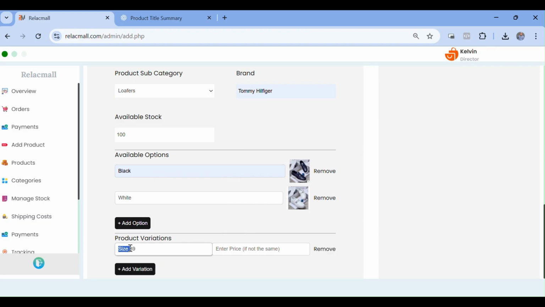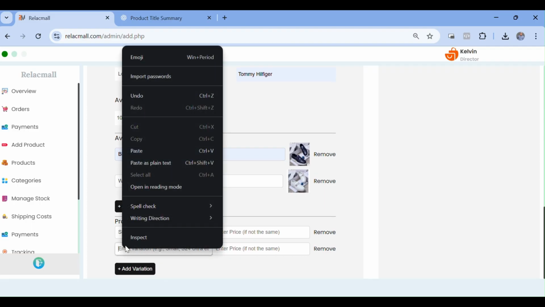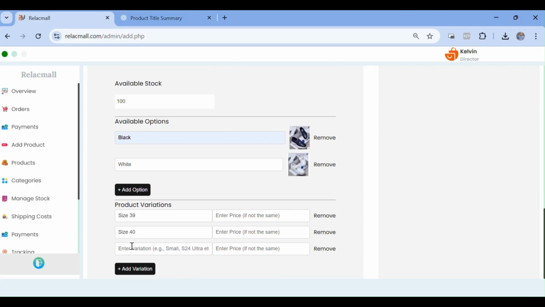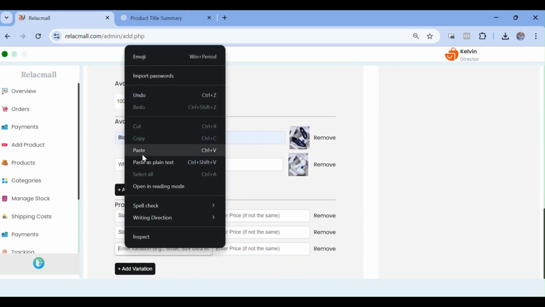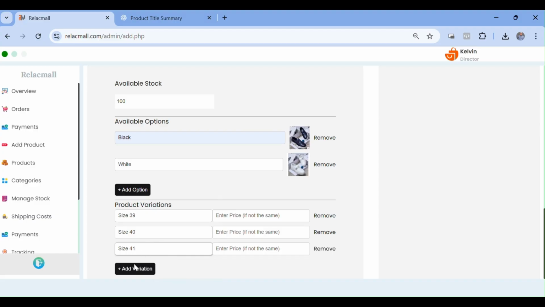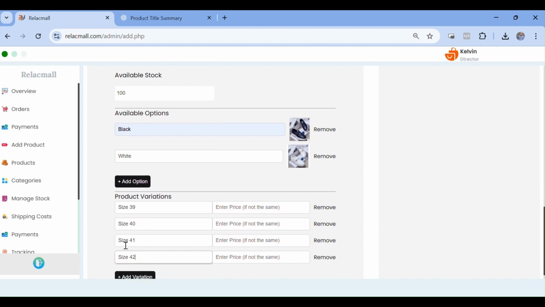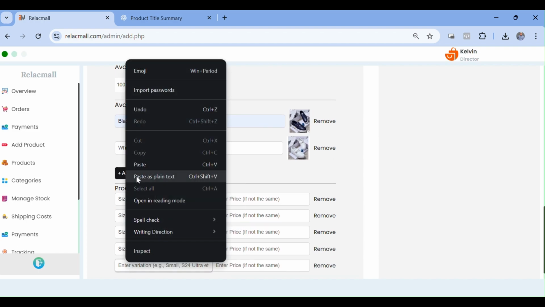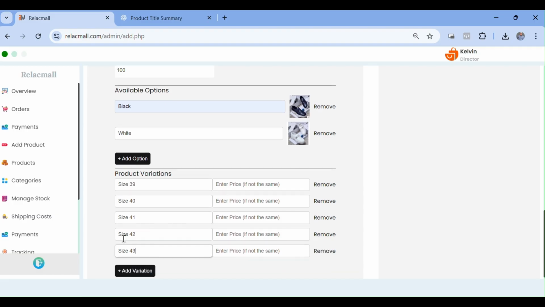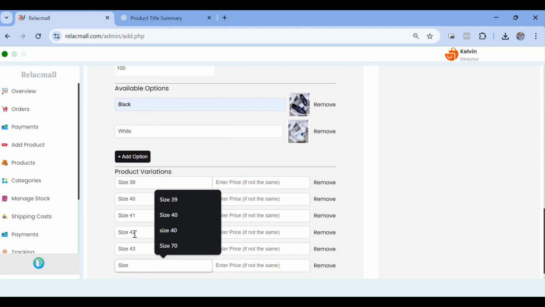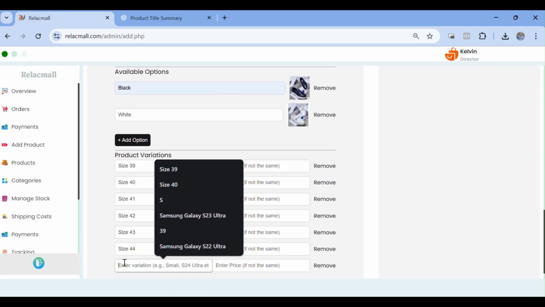So each option and variation has independent input fields. You separate them, don't put them as one in one input field. Each option and each variation should have its own input field. As you can see, I'm adding sizes for this shoe. In my case, it's from size 39, going all the way to 47. So you put the variation according to the available sizing that you have.